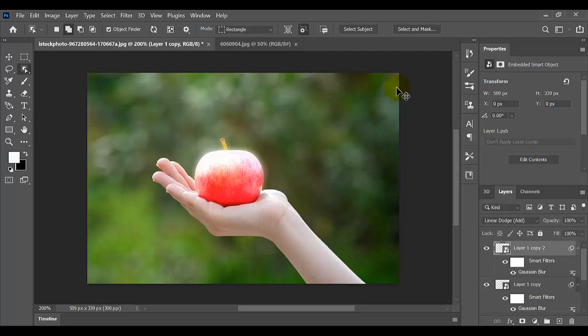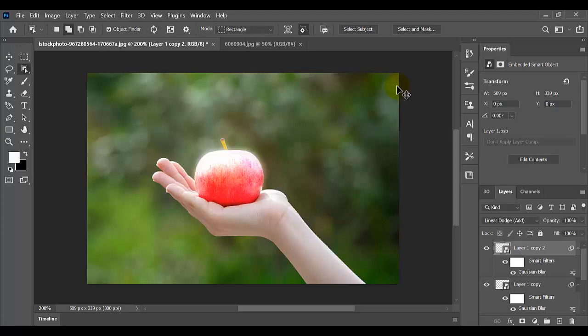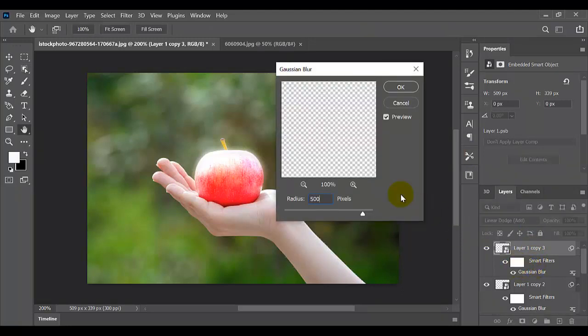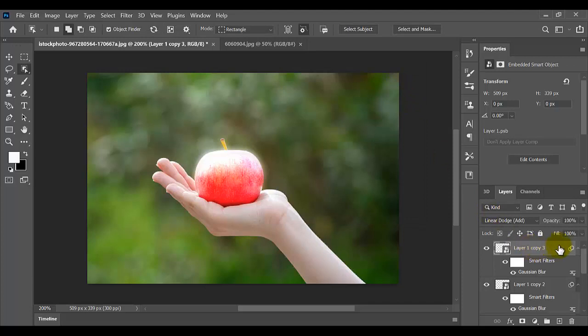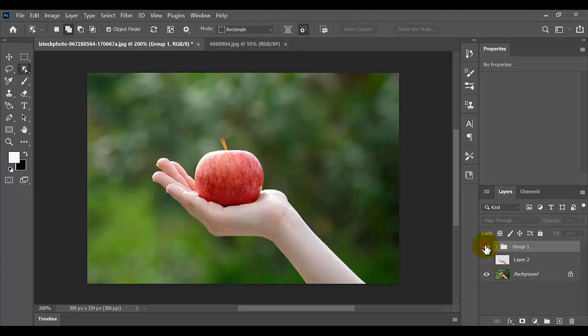Again press Ctrl J, click on Gaussian blur. Enter radius 250 and click OK. Again press Ctrl J, click on Gaussian blur. Radius 550, click OK. Group all these layers by pressing Ctrl G. Now you can see this beautiful effect.